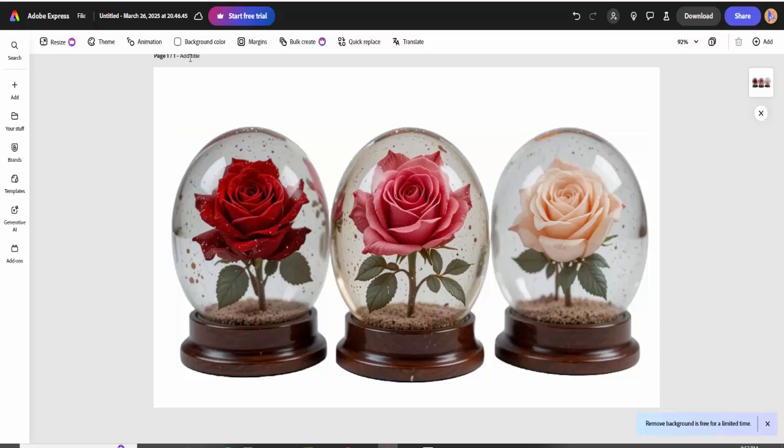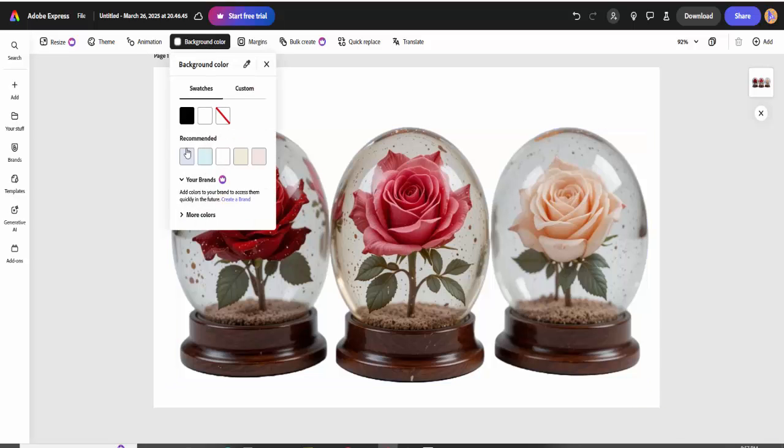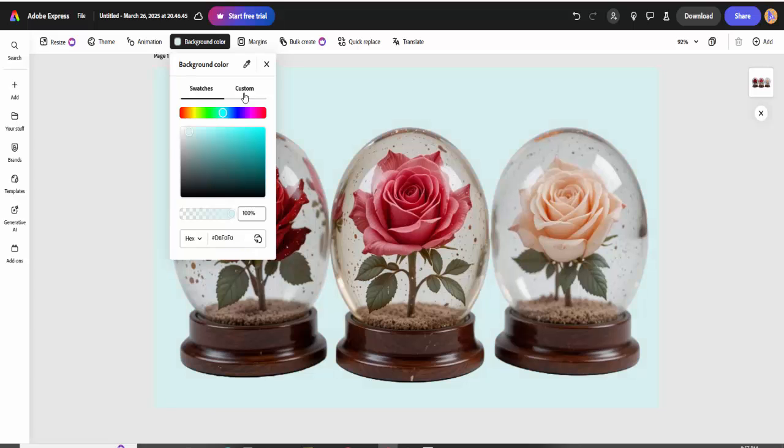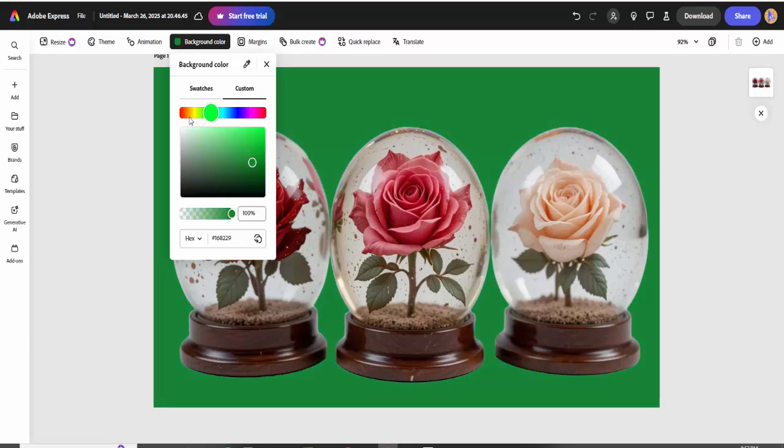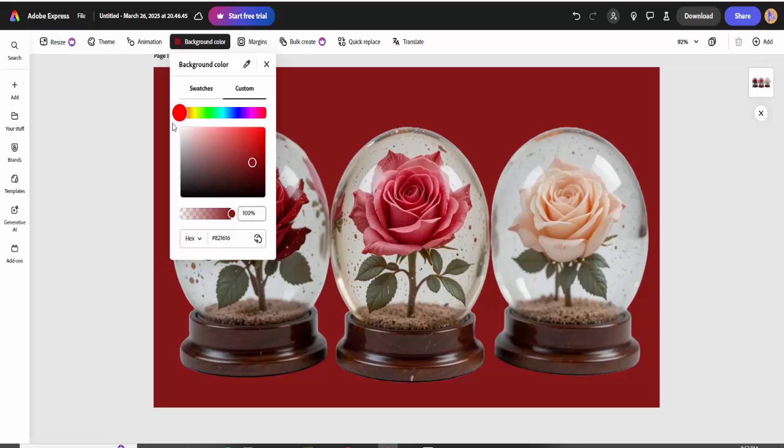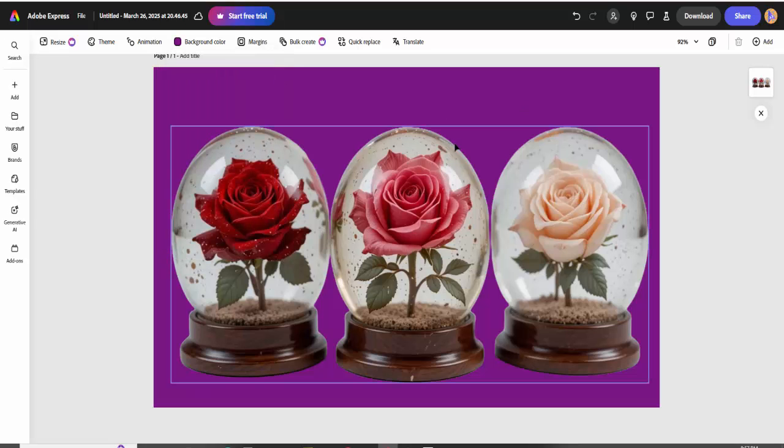Now go to the background color option. Then choose a color. Now click the Custom Color option. Now choose a color. That is it. Now click Close. Now you can see that adding a background color to an image in Adobe Express is very easy.